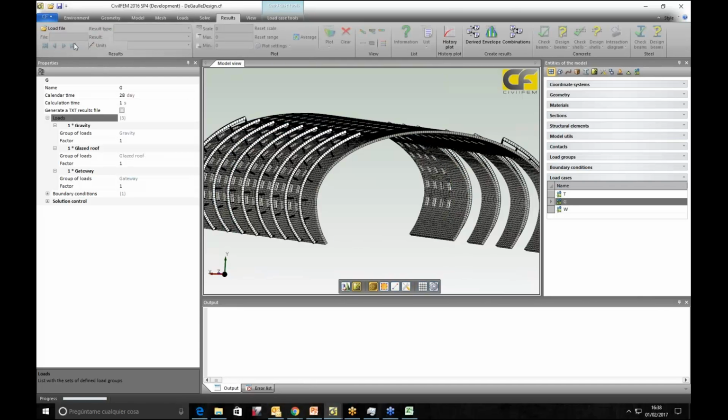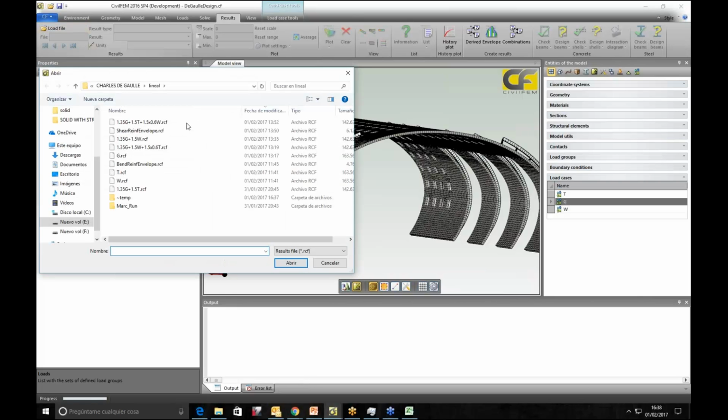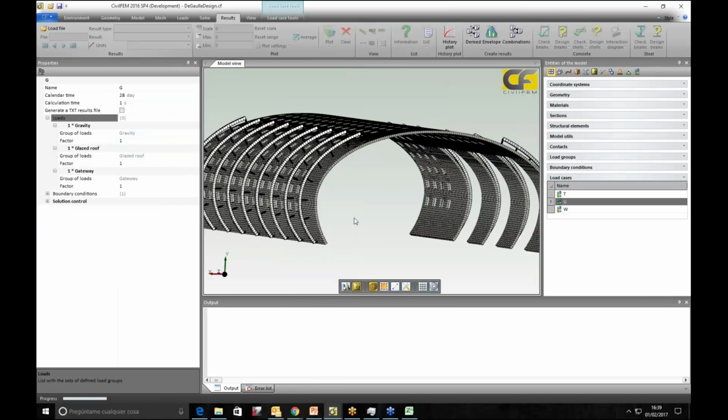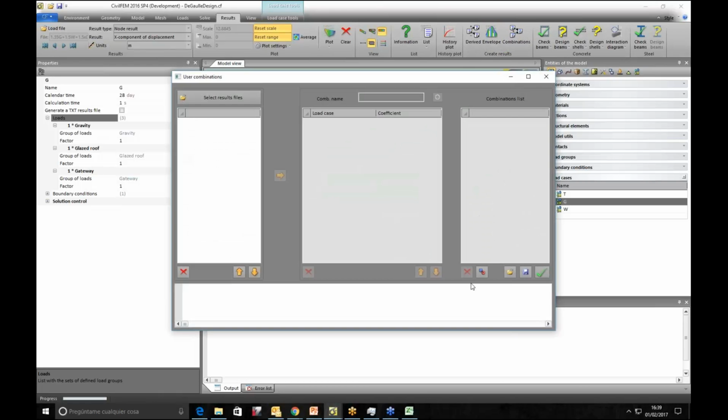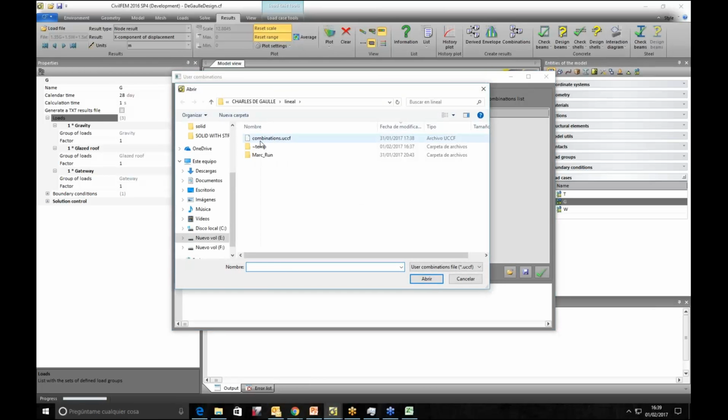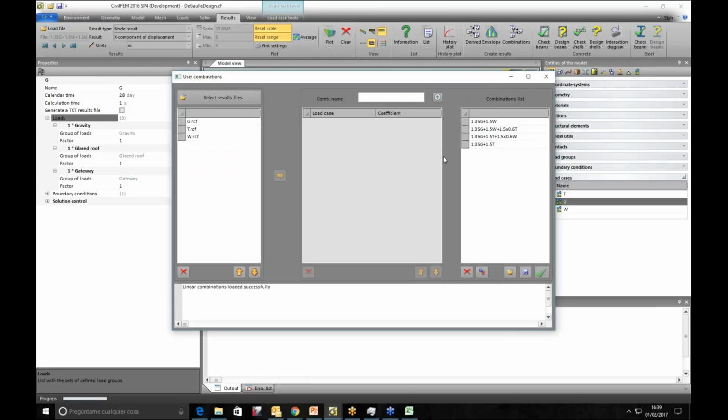If we open results, here we can see an example, some combinations, force combinations. I'm going to plot as an example the gravity loads just with a coefficient of 1.35 plus wind plus thermal loads. Well, the way to make these combinations is after solving these load cases, we can make the combination in this window. Here are the combinations that we have already defined.